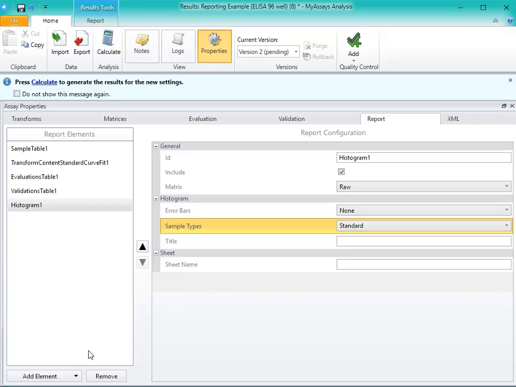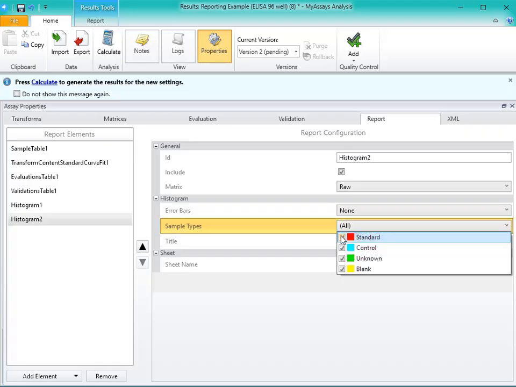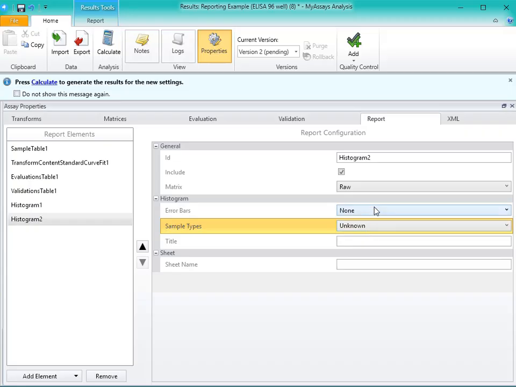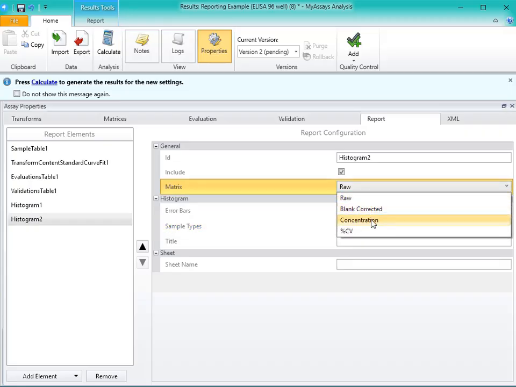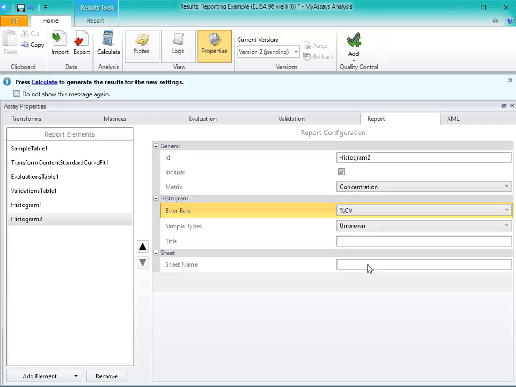I'd like to add one more histogram. And this time I'd like to include only my unknown sample type. I'd like to report the concentration matrix. And I'd like to add %CV error bars.